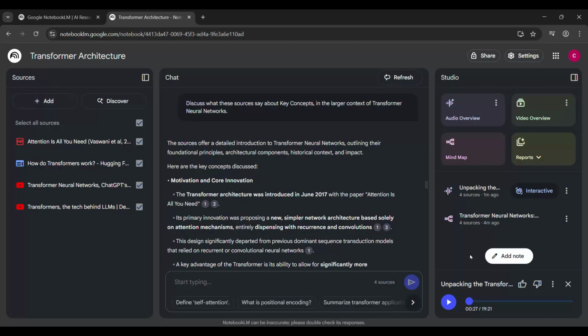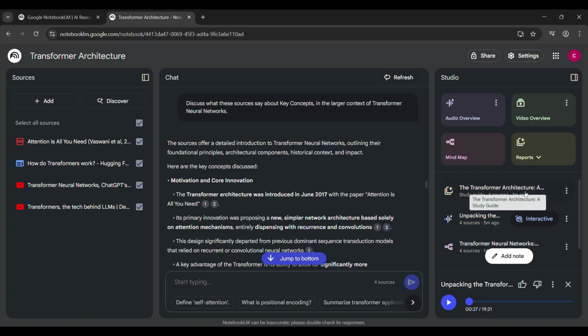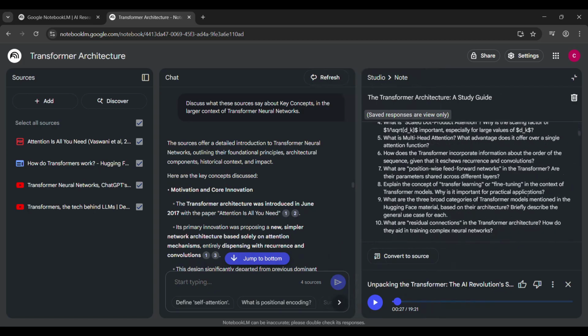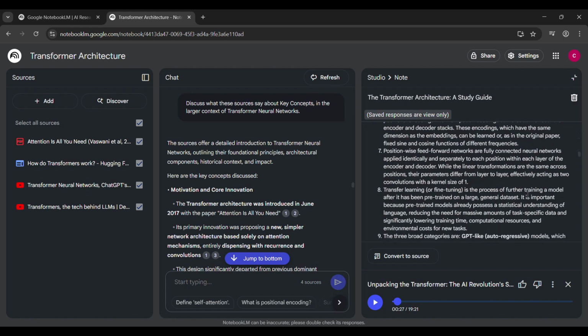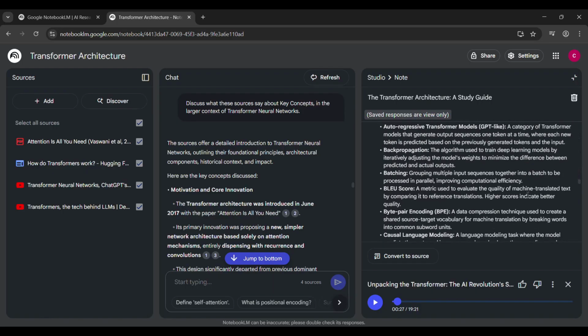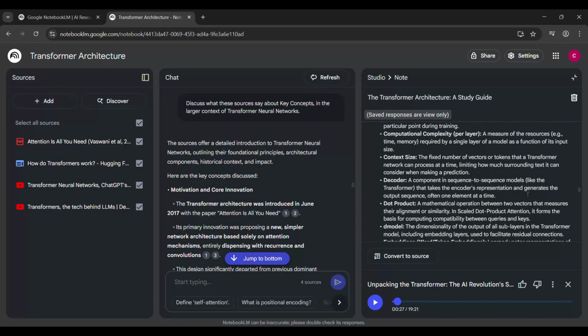Finally, you can also ask it to generate specific content formats, like a study guide, a briefing doc, or even an FAQ. It's all about transforming raw information into usable, structured content. So let's generate a report. So let's take a look at the generated study guide. So it has a few short quiz answers, some essay format questions, and a glossary of key terms. This is definitely nice.